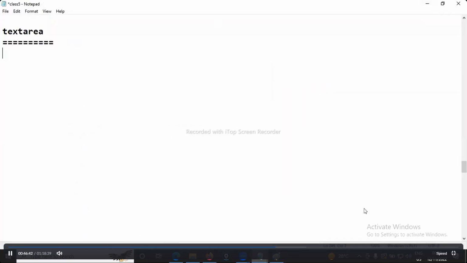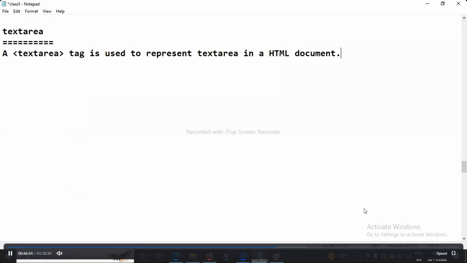Text area. So let me say, a textarea tag is used to represent a text area in an HTML document, in a web page also you can say. Next, this tag contains two attributes, guys. How many attributes are there? Two attributes, that is rows and columns.